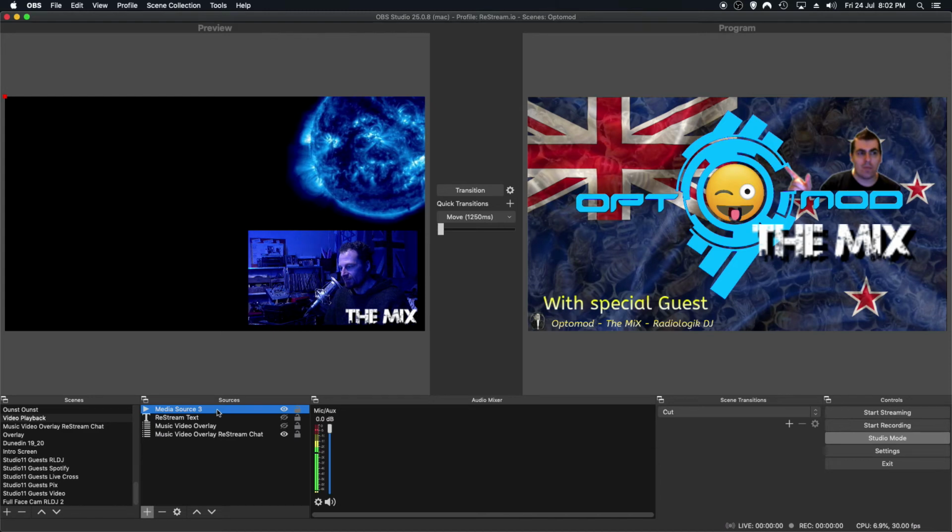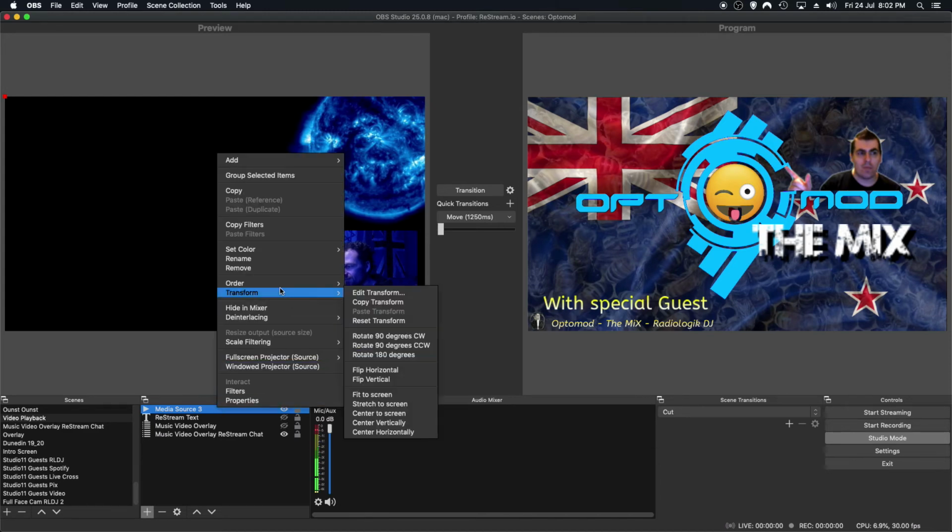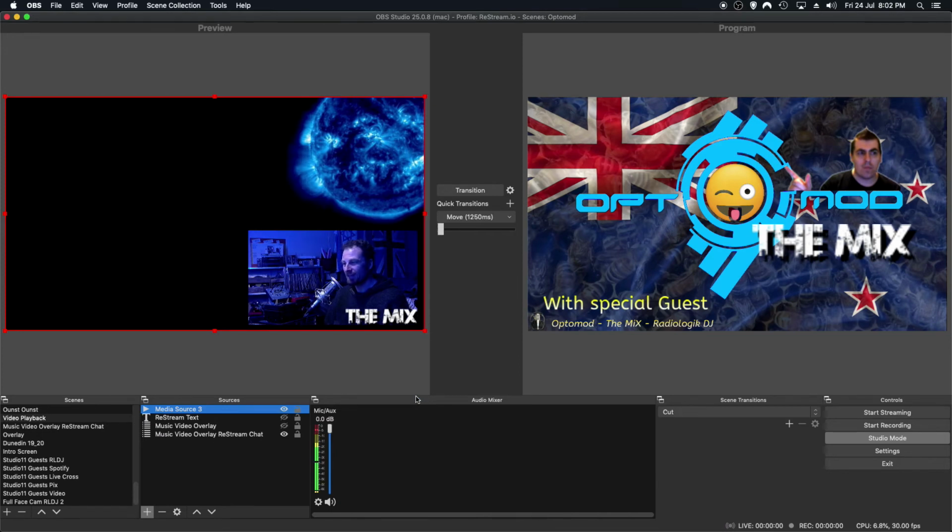Okay, so the best thing to do is go down to the source that we've just added, so the new media source, right-click, go to Transform, and then come down here, and you can go Fit to Screen, if you like, and now you can see where it's going to be. Because we can't see the source at the moment because it's hidden, it'll start the playback when it's live, when it goes into the program screen. We now know that it's going to fit inside of that red box, which is perfect.